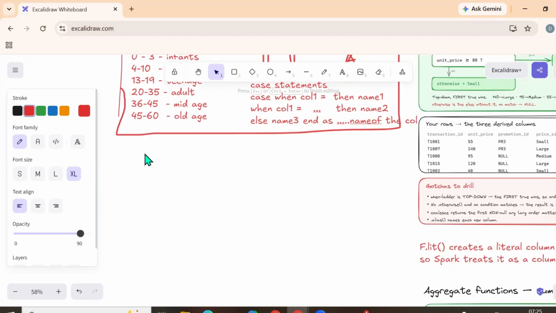So how do we write it in PySpark? We use the same concept. We go for when, the column name, whether greater than or equal to or less than or equal to, then a comma, and we give the name, name 1. Again, we go for the same thing: when column is less than, greater than or equal to something.